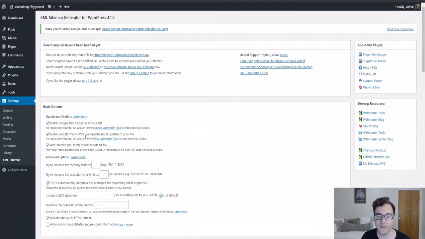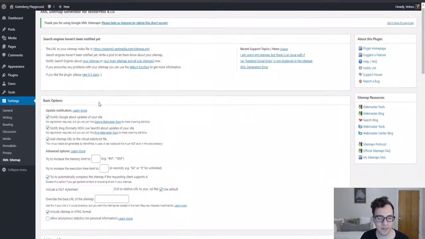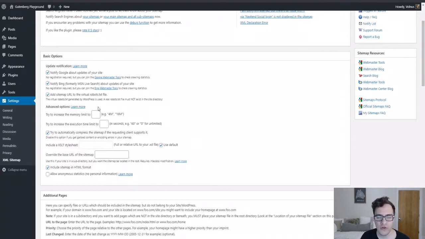You can also add the sitemap URL to the virtual robots.txt file. If you have a real robots.txt file, which you can check in your file manager or in your FTP access, then this doesn't help you. So if you have a manually generated robots.txt file, you'll still need to declare the location of the XML sitemap. You can also increase the memory limit, but you shouldn't really need to mess with these options in particular. If you are going to mess with them, it's best to do it on a global scale instead of doing it through these options.